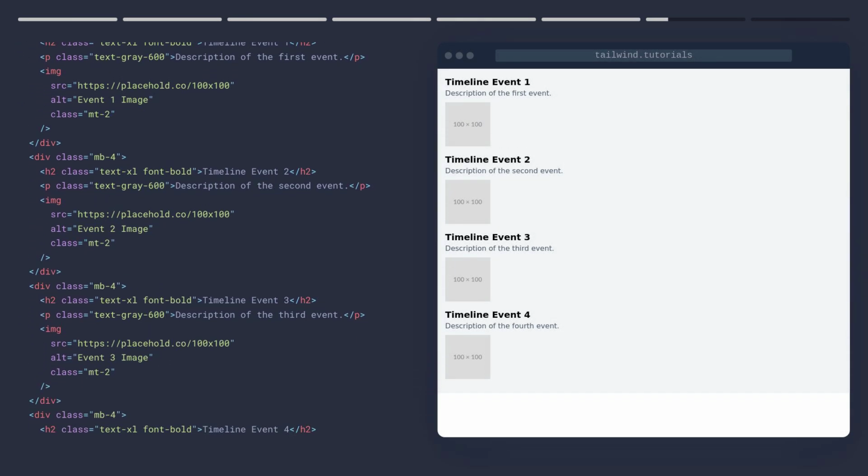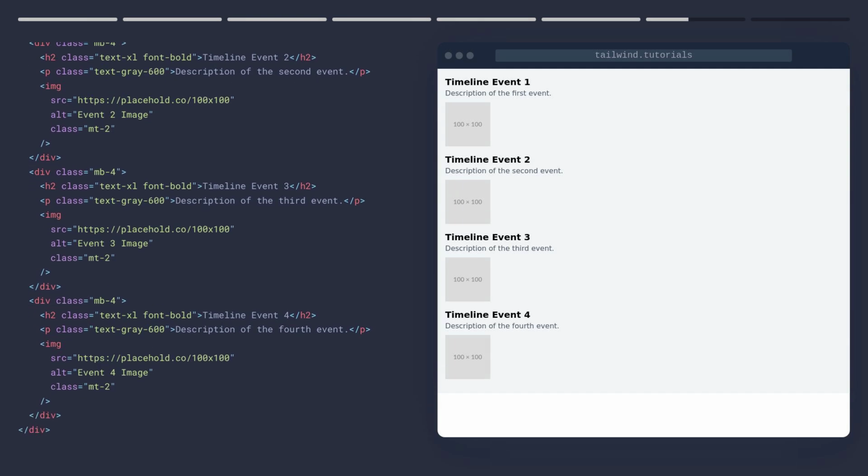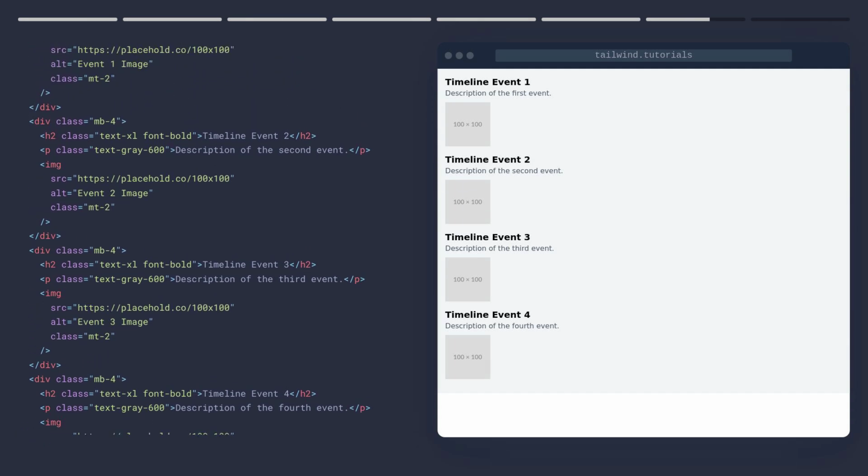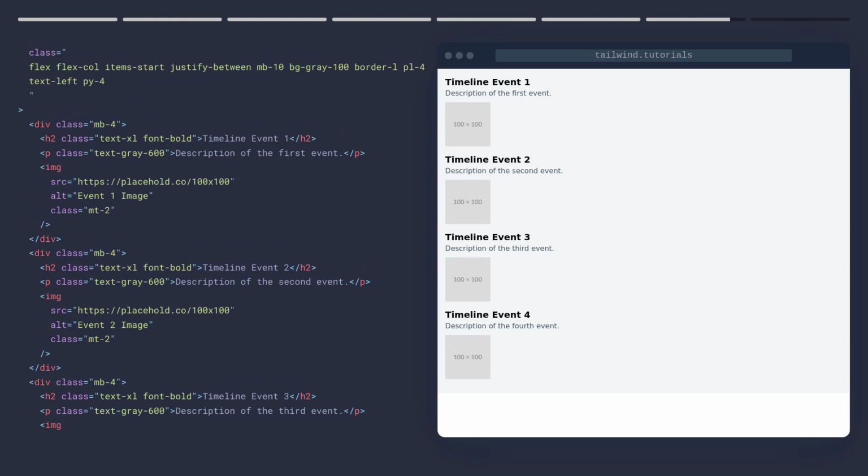Now that we have our images in place, let's ensure they have some margin from the text. Use the Tailwind class mt-2 to add a top margin to each image.